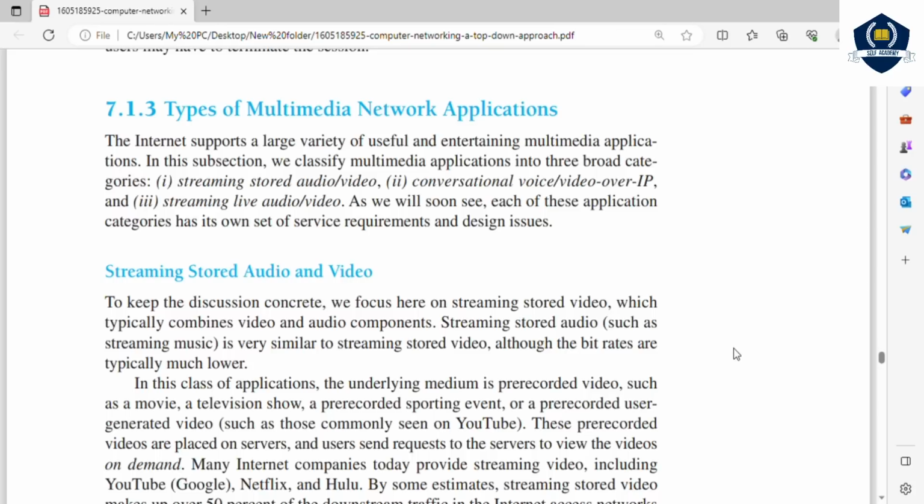In this subsection, we classify multimedia applications into three broad categories: streaming stored audio and video, conversational voice and video over IP, and streaming live audio and video. As we will soon see, each of these application categories has its own set of service requirements and design issues.